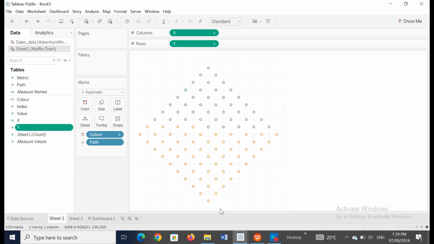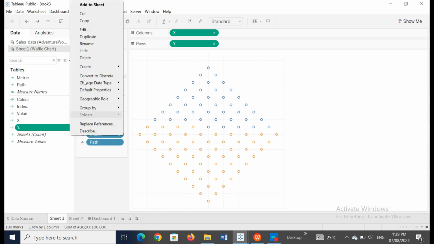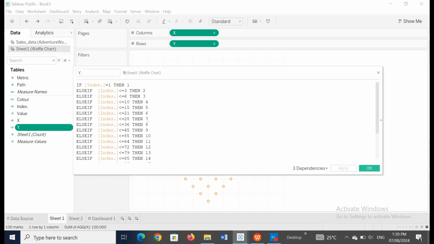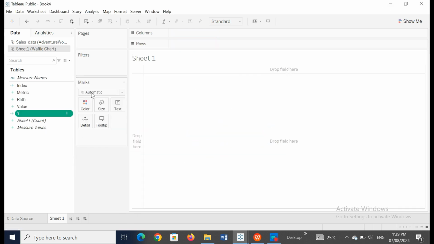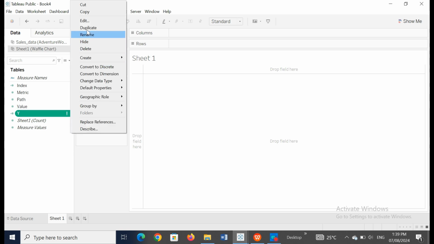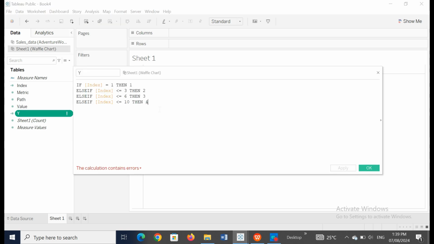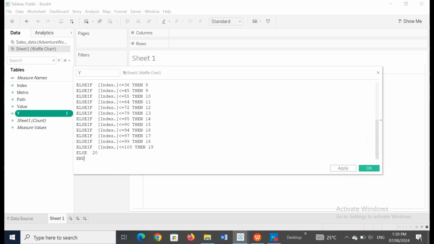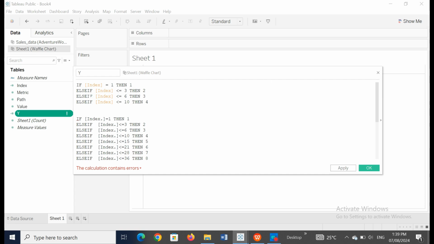I'm going to copy that for the y-axis, and I'm going to paste it there. So I'm going to come here and click on edit, and just paste that here. So now you can see what I did. If index equals 1, then we return 1. Else, if the index is equal to 3, we return 2. If the index equals 6, we return 3. Else, if the index equals 10, we return this.